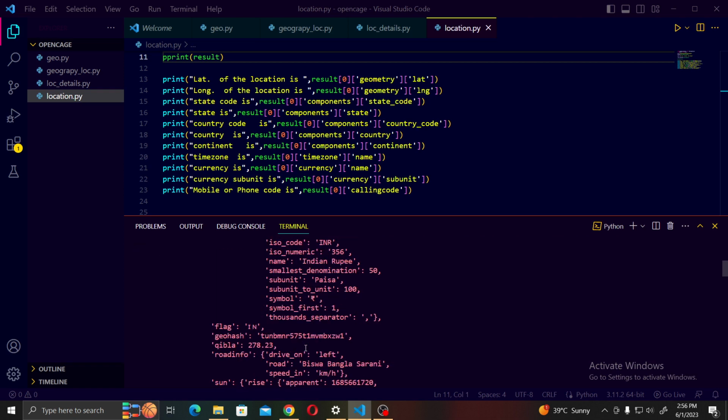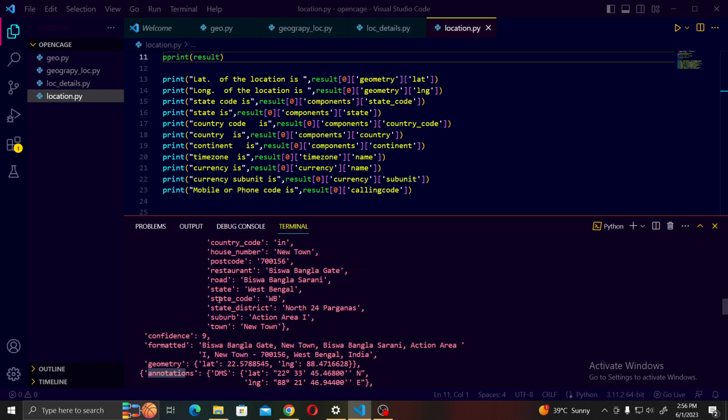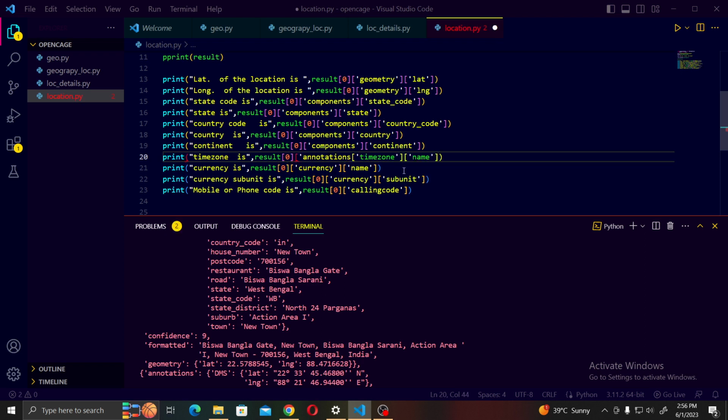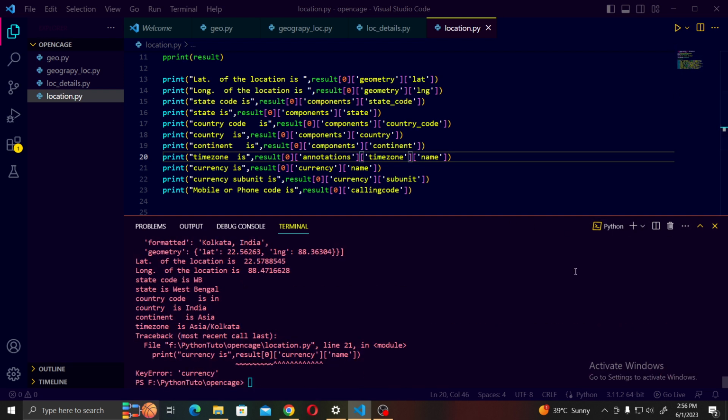So just copy this annotation and before the time zone, just paste the annotation, and now it is okay, absolutely. So yes, you can see the time zone now. Again, the currency is in the annotation, and the calling code, I think, is also in the annotation.